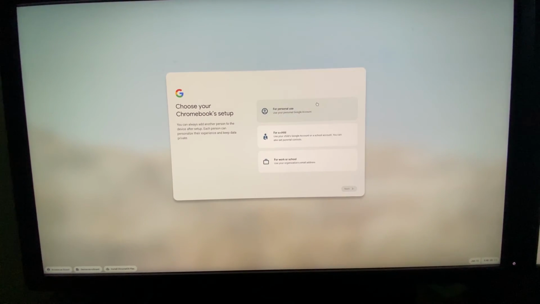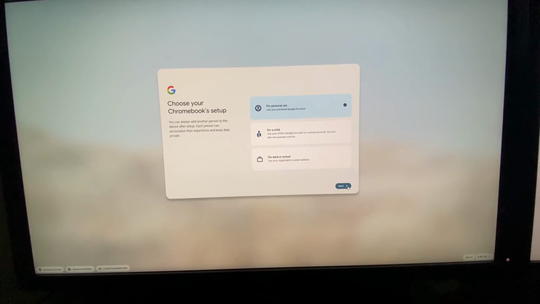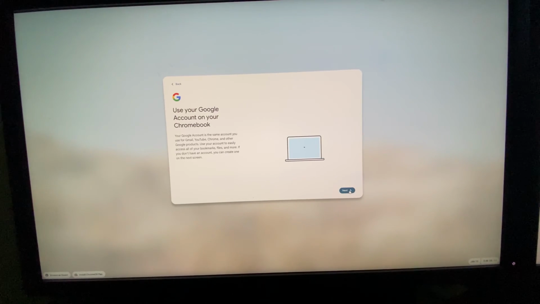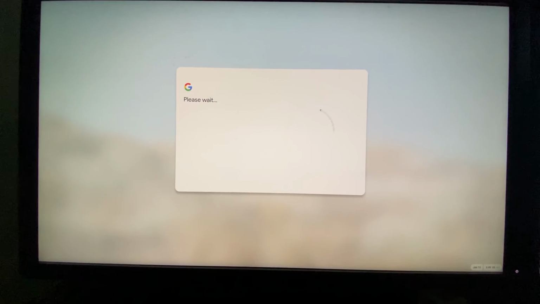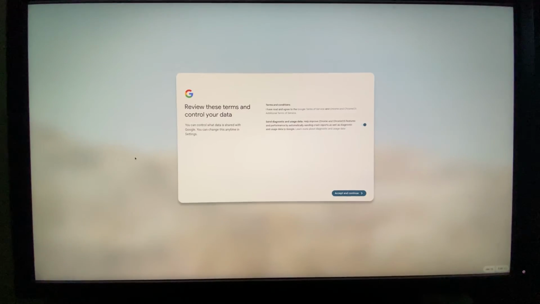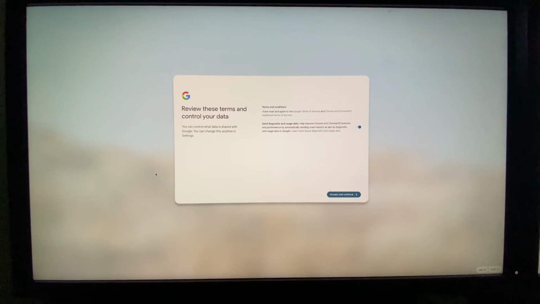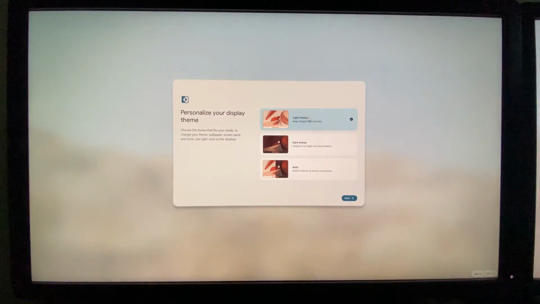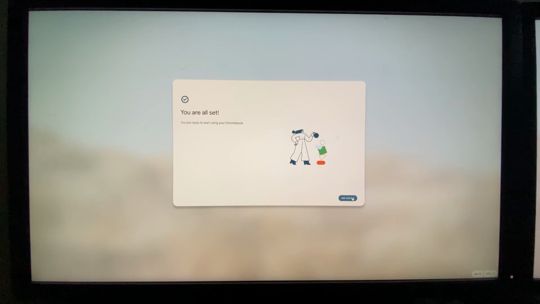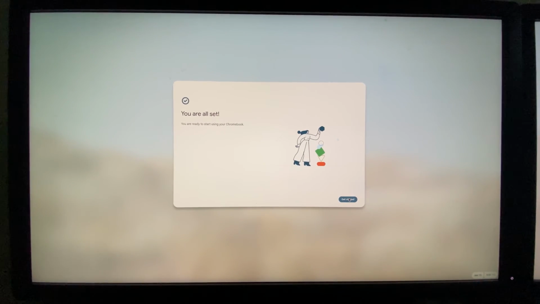Now select either for personal use or whatever. Next. Next. And then sign in with your Google account. Accept the terms and continue. Now you can select within the light mode and the dark mode. Next, and then we are done with the setup.